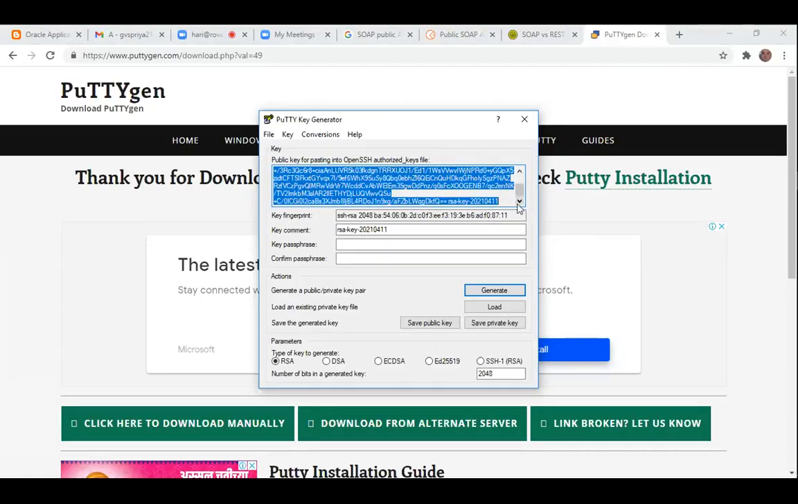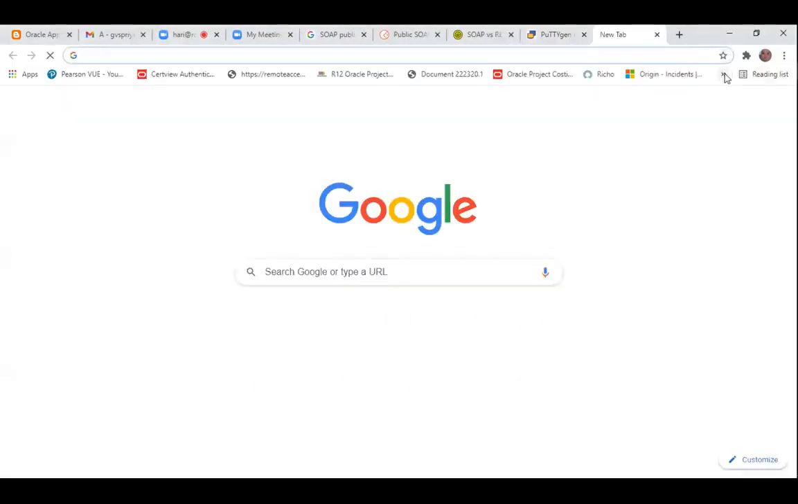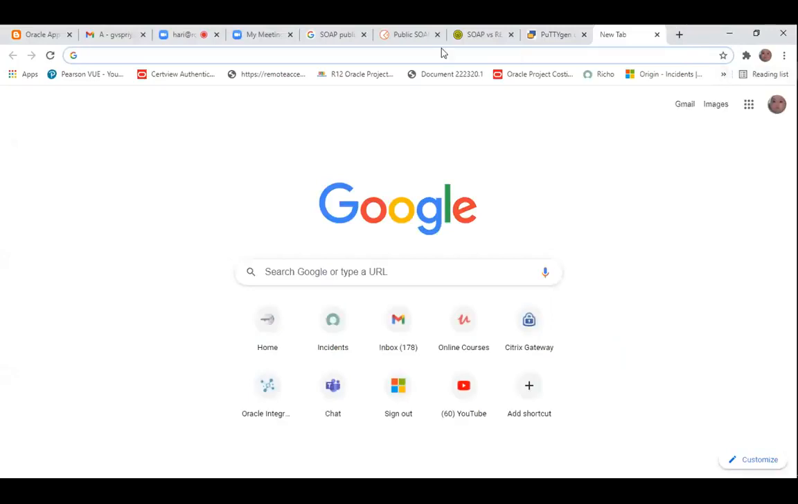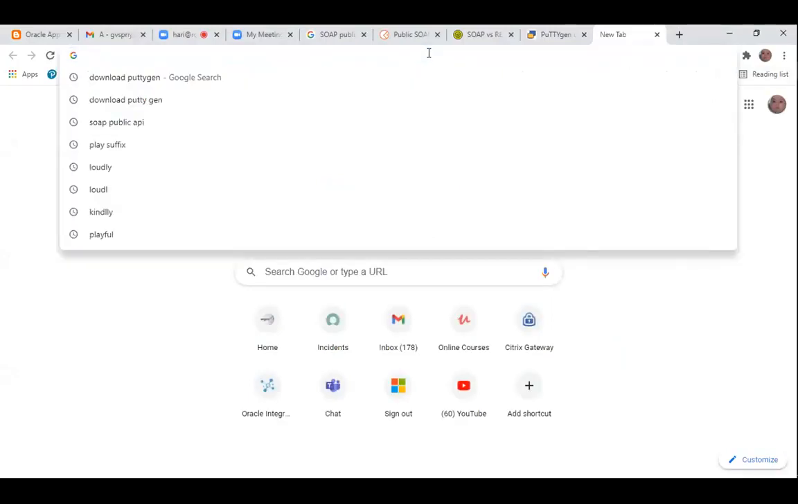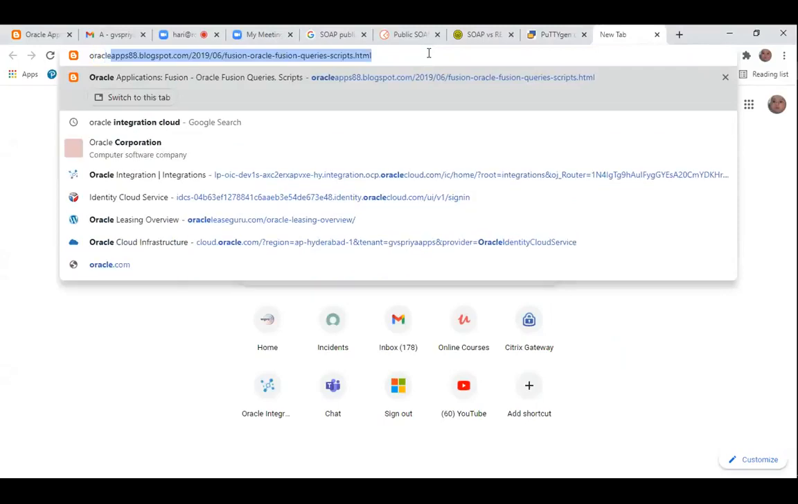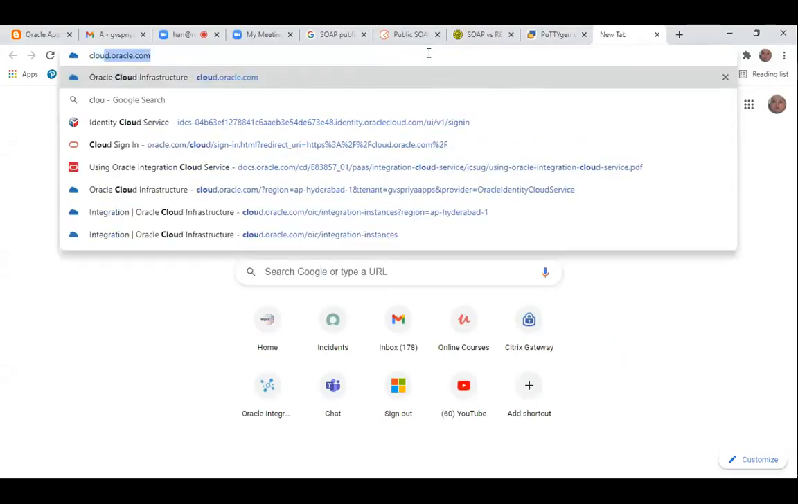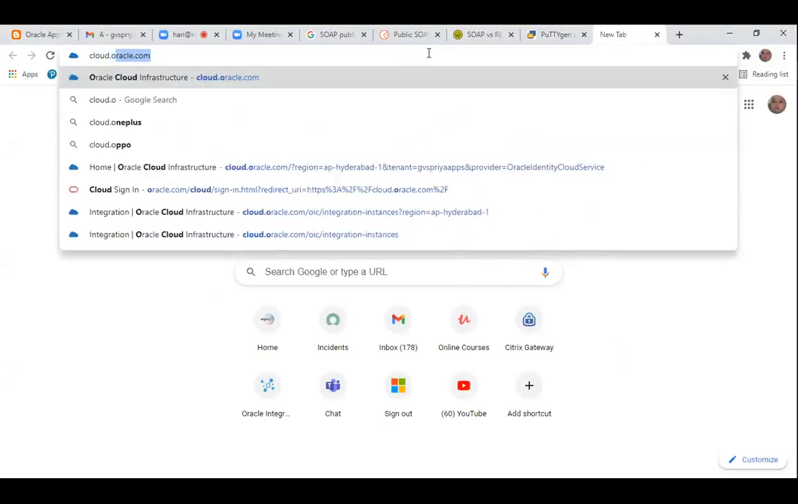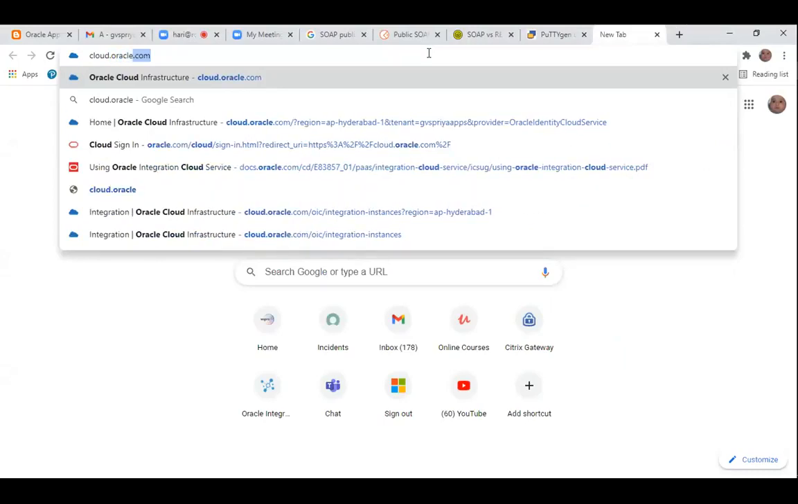server. Can you open the cloud here, cloud.oracle.com, and can you log in with your credentials so that I can show you? That's fine.